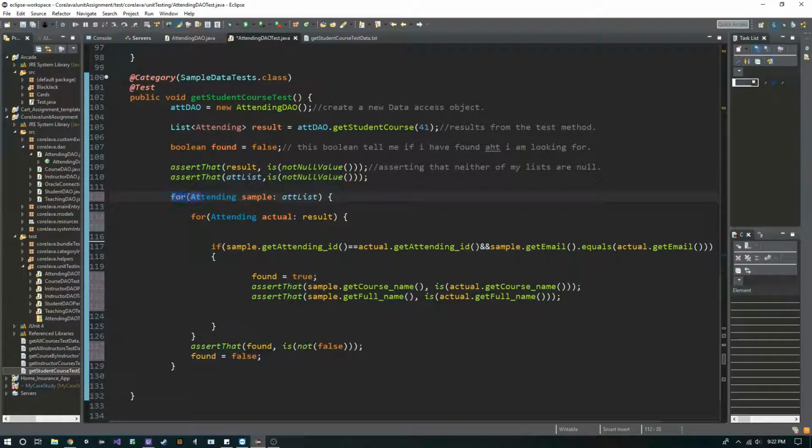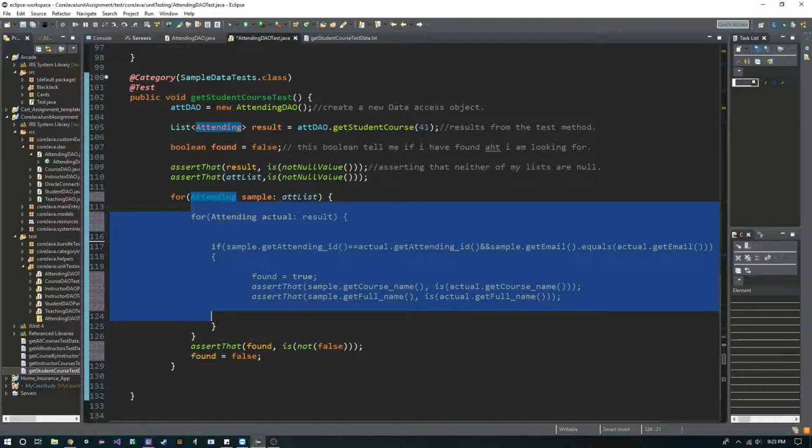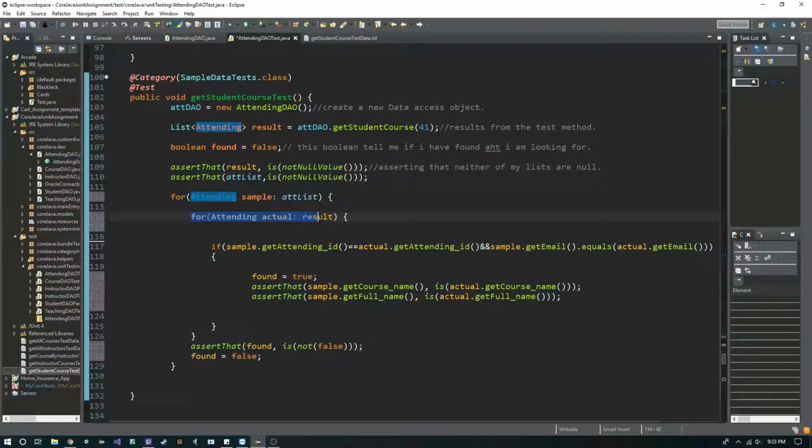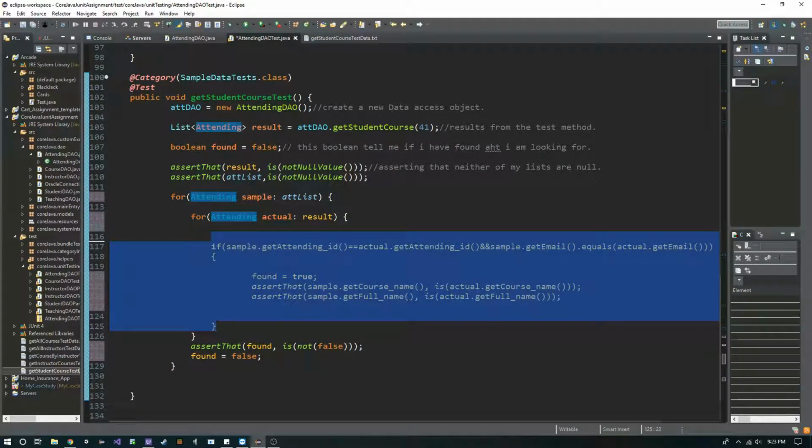All right. I then have a for loop over the sample attending list. Basically what this is doing is it's creating a new attending object for every item in my list. And then it's going to do whatever's inside my curly brackets for every single one of those items. I do the same thing using my result list. And I do what's inside on every single one of those.